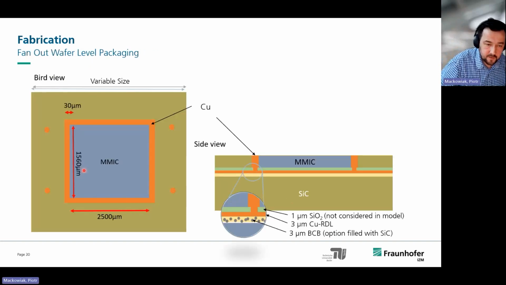So this is roughly the chip and the chip dimensions we were facing. We had this MMIC, and we etched a cavity in the dimension which was 30 microns bigger than the MMIC itself. With this, we were able to bond the MMIC together with the frame wafer, and later on fill this with copper. At that stage, we needed to coat this wafer with this adhesive in order to bond the carrier wafer to it.